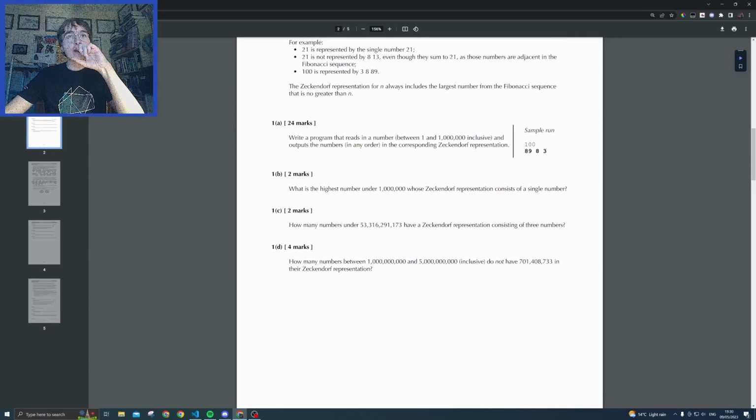Right. 1C, how many numbers under 53 billion have a representation consisting of 3 numbers? So you might think, okay, let's just iterate through all 53 billion numbers, but that's not possible. It takes a computer about 1 or 2 seconds to do a couple million iterations. So to do a couple billion, that might take a whole hour. Maybe you have time to do that in the test. You just start running the program at the beginning, and then at the end of the 2.5 hours, maybe you have an answer, but I doubt it. Especially if you're using an online IDE. Anyway, you definitely wouldn't want to do that.